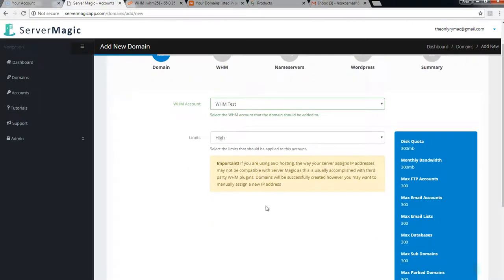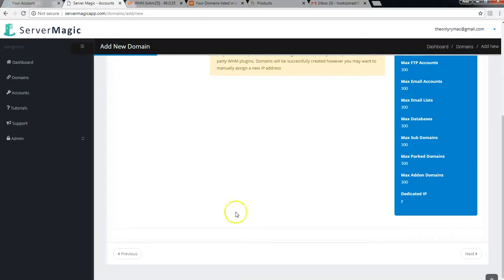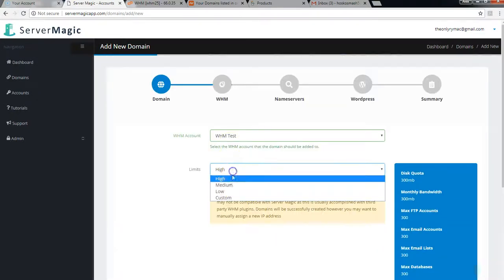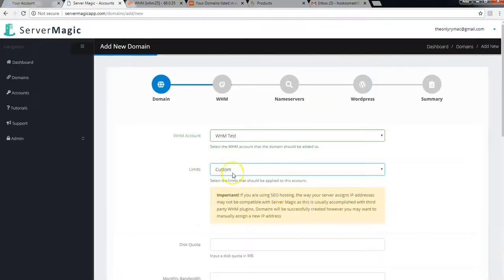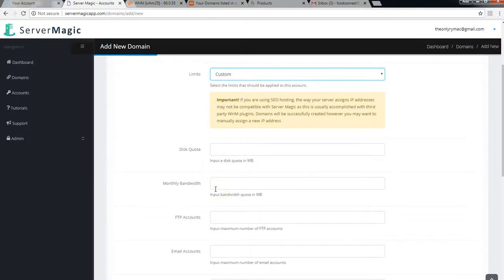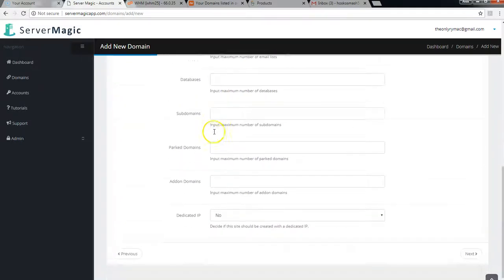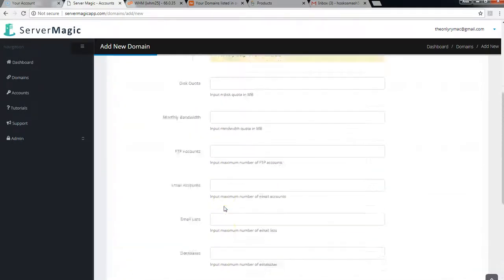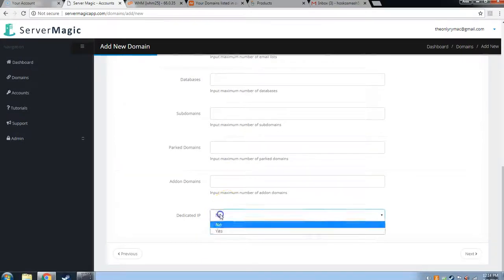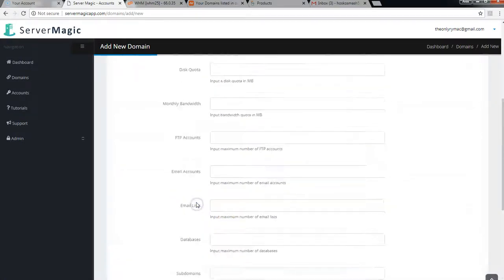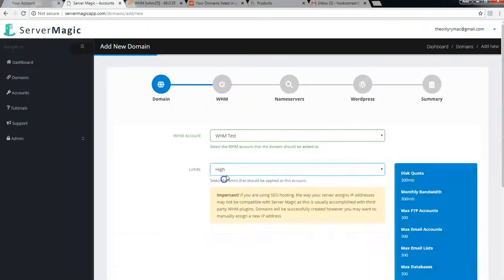So let's now navigate down. Let's come to the custom area. And if you have a very good knowledge base on servers and how things work, this may be for you because you can change and add several different things on here. You can add the dedicated IP if you want, but we recommend the high for most people.